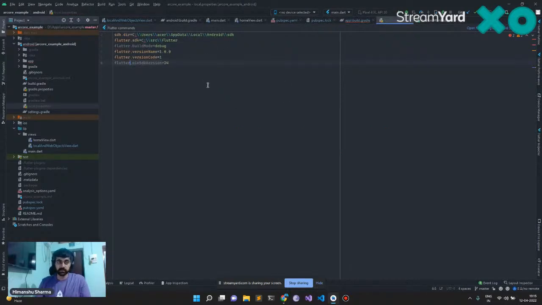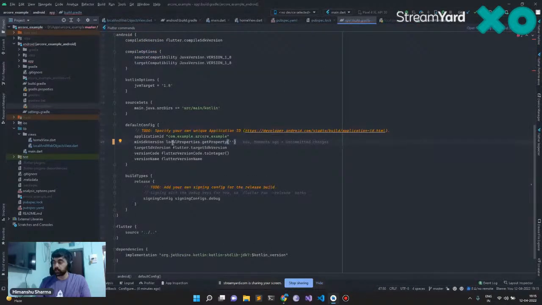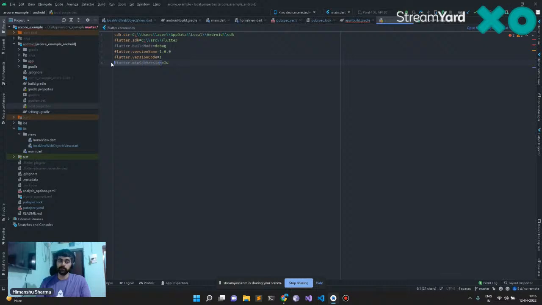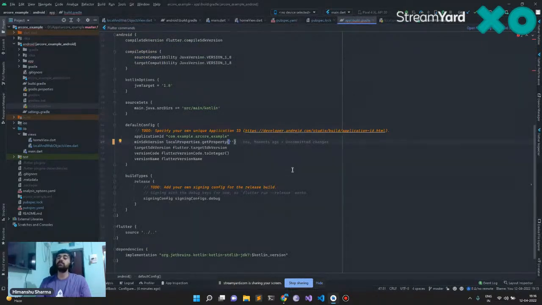And if I do this, after the minSdkVersion, which is set to 24, in the minSdkVersion here, it is localProperties.getProperty, and here it will be the path. The path will be flutter.minSdkVersion, basically this particular label. Yeah. So that's how you will set the minimal requirement of this particular plugin, and further you can use it.